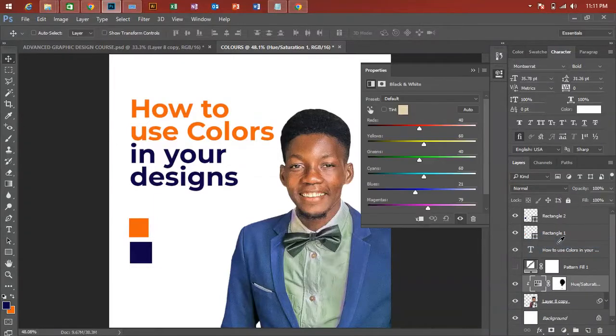Once I click on it, this will show. The effect is now affecting this image, this design here. Every layer under this black white layer will be affected by that effect. But I'll be clipping it to this image. I just clip here now.